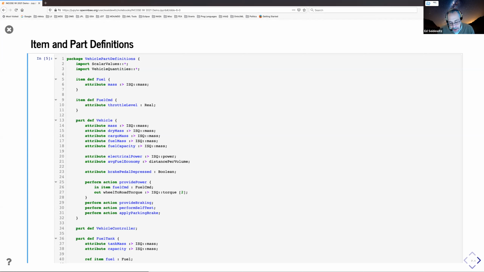Items are things that, rather than being part of a system, flow through a system. So what I've defined here is two item definitions, one for fuel, which has a certain mass, and another for a fuel command, which has a throttle level. Now, the difference between items and attributes is that items actually have identities, they exist over time. Fuel is a continuous medium, but you can have a quantity of fuel. Fuel can flow around. You don't really consider fuel to be part of a vehicle, but it is an item that flows through a vehicle and powers a vehicle.